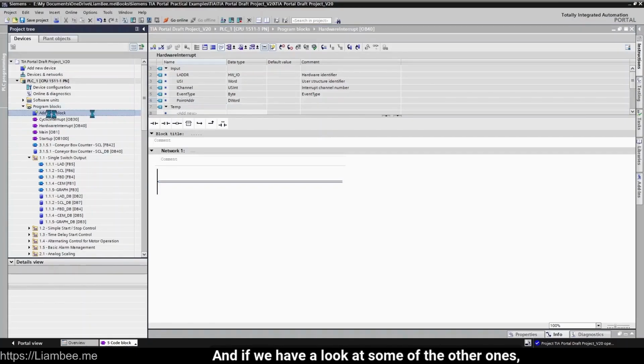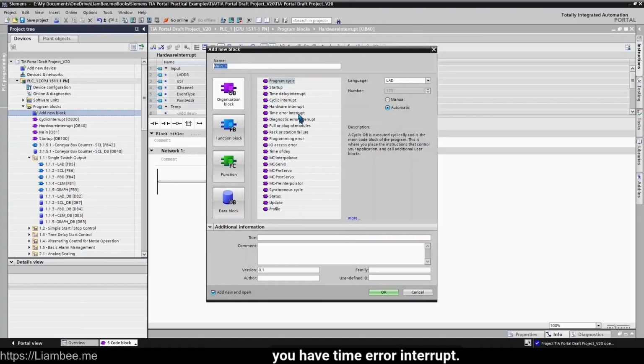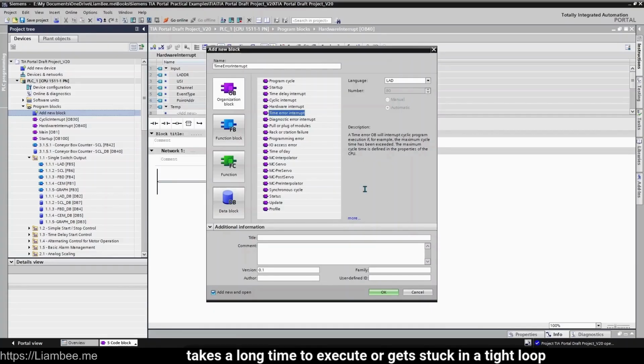And if we have a look at some of the other ones, you have time error interrupt. Again, it interrupts a cyclic program. Any interrupt interrupts a cyclic program if the maximum cycle time has been exceeded. So if you start putting software into your system that takes a long time to execute or gets stuck in a tight loop that it can't get out of, and the cycle time of your PLC exceeds a value, then before your PLC goes into stop, or to prevent your PLC from going into stop, you can run your time error interrupts to handle that event accordingly.